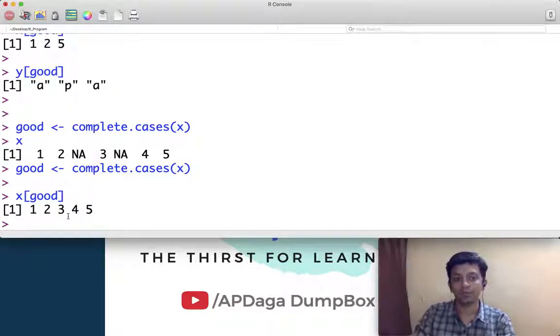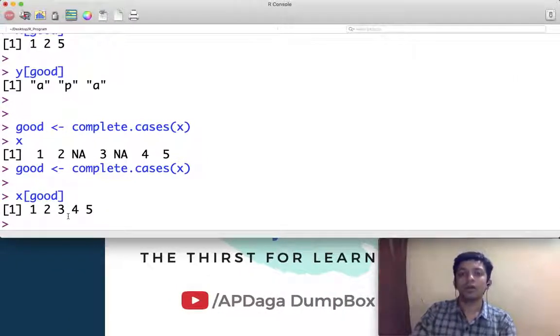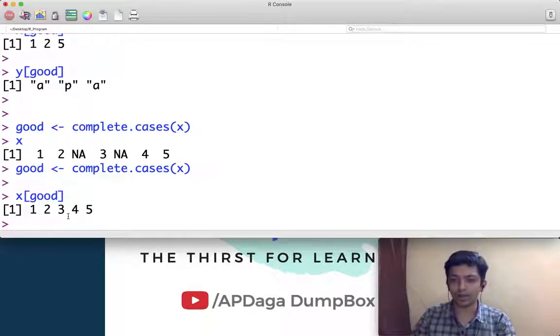So that's it guys, that's all about removing NA. This is very important, because whenever you get a data set for practical purposes, you will get some missing values in it, and it's your first job to remove all those missing values, and then only you can perform any kind of algorithm or processing on it. So it is very important.